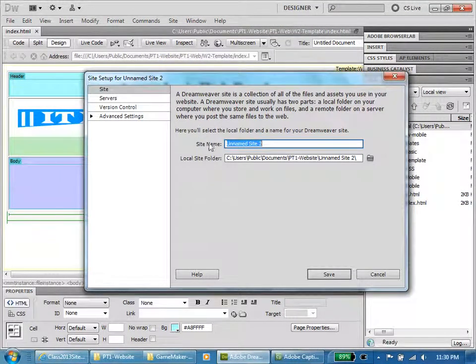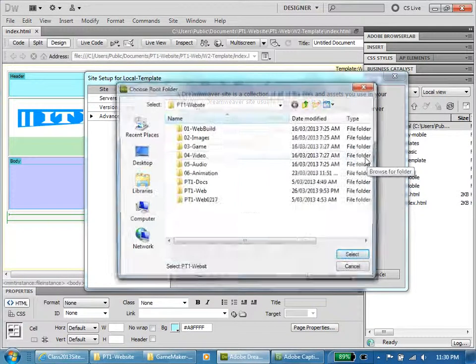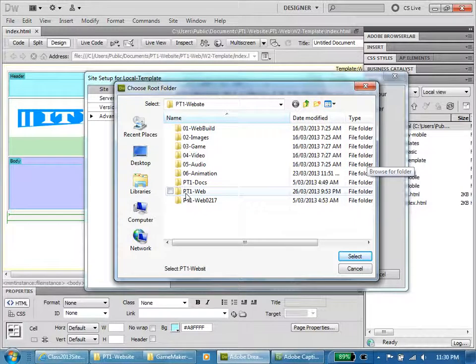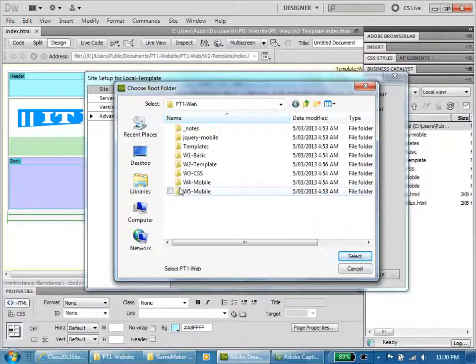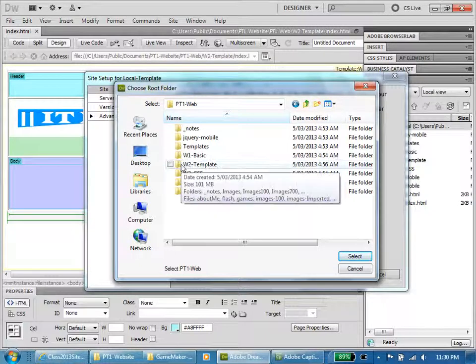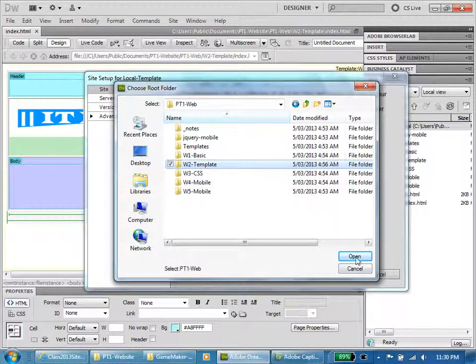New site, I'm going to call this local template, and I'm going to look for it here. It's in PT1 Web, so I've already gone to libraries, PT1 Web, and it'll just be this site here. Open.